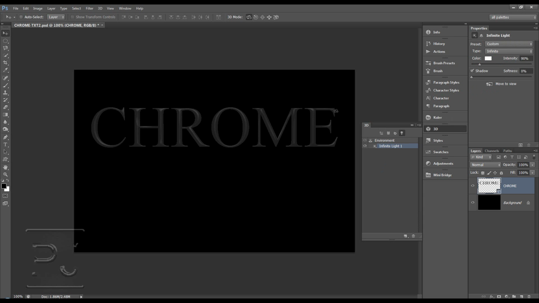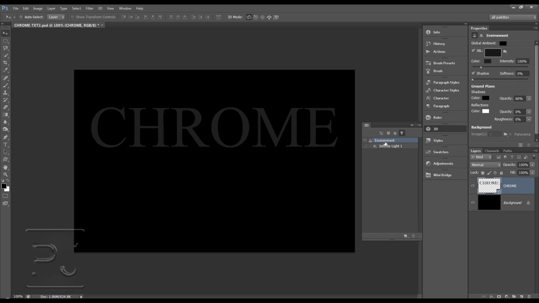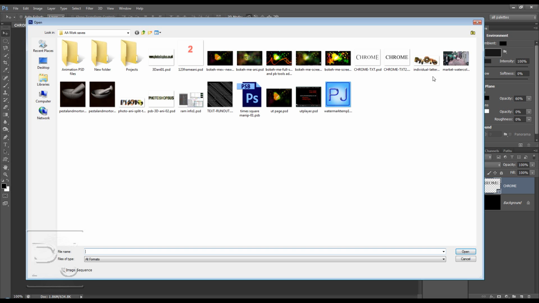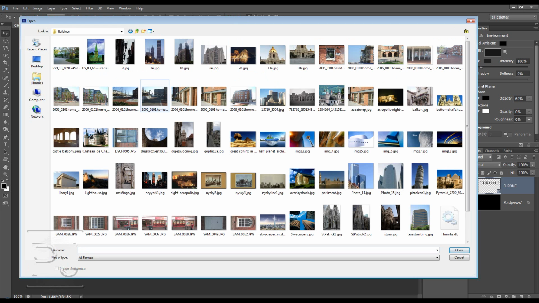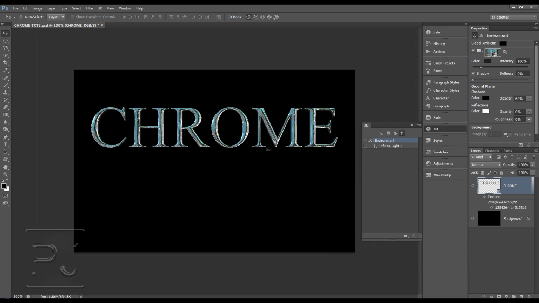So now we will come to our light. By default our extrusion has created an infinite light. We'll turn that off. We'll come up to environment, and here we can add an image based light. So we'll do load texture, and to start off with I'll do just an image, so it's just going to be a still photograph, and I'll just use a built-in one, perhaps this, and you can see it's gone and set that.